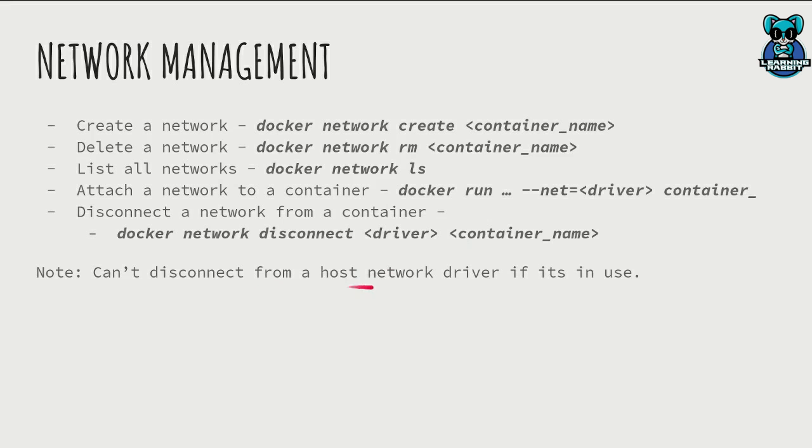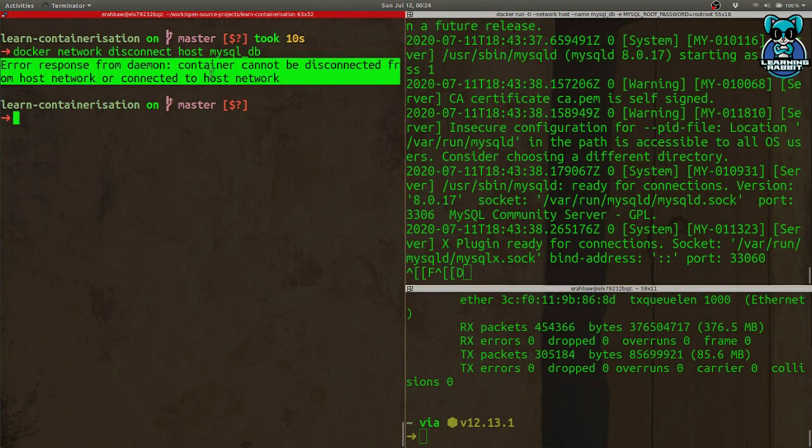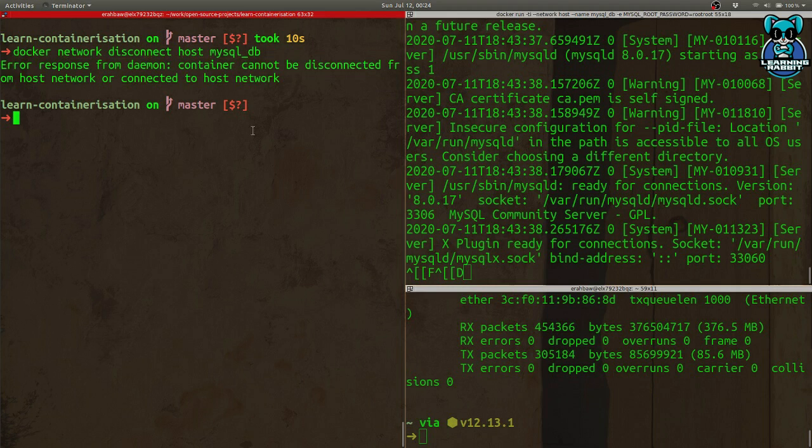And you cannot disconnect from a host network driver if it's in use. You'll get an error like, container cannot be disconnected from host network or connected to host network dynamically, like this. But you can do that for other networks by the same command.